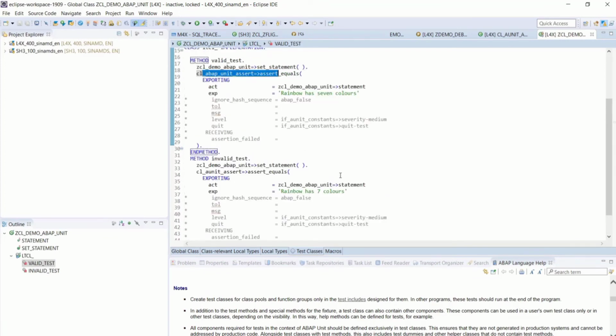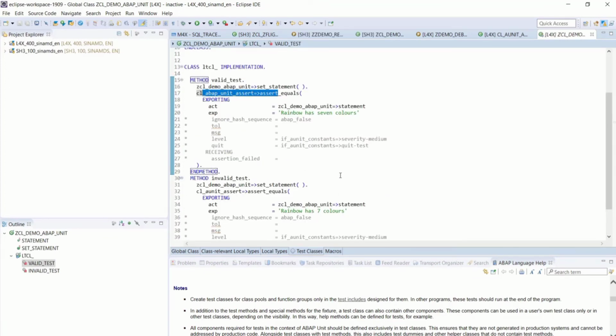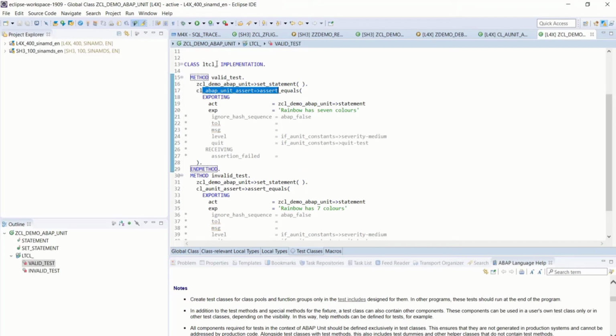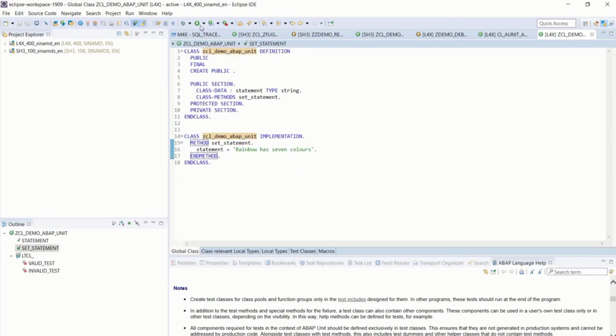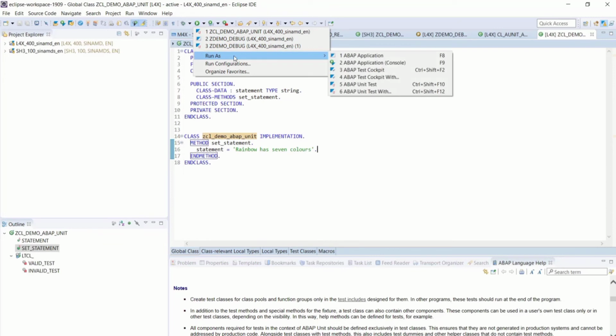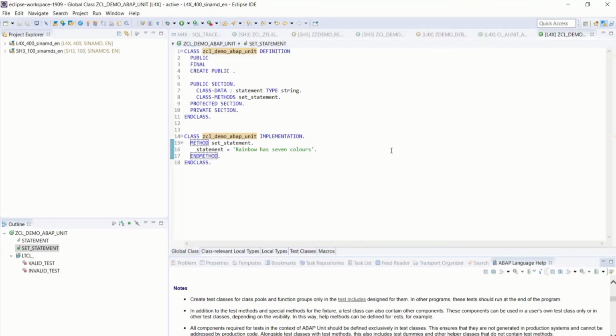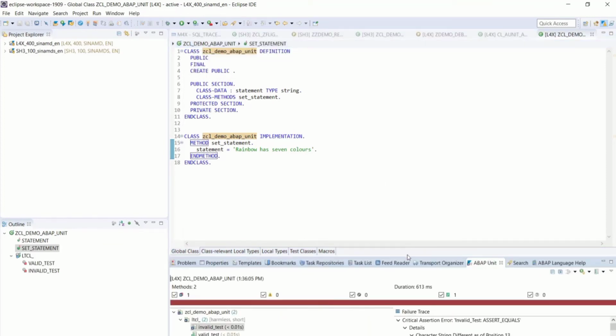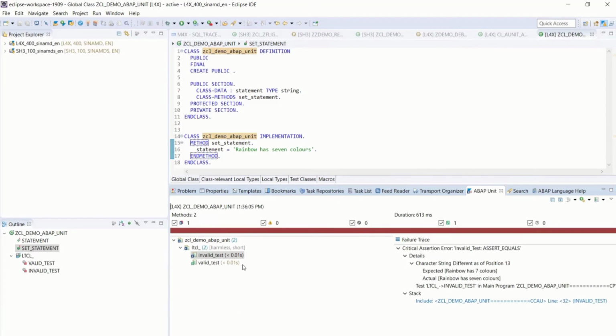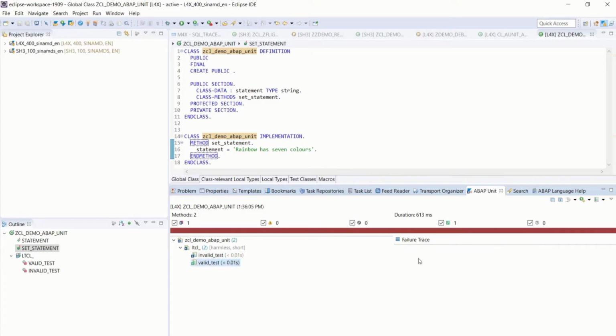Now, how to execute this? I'll activate this class and I will execute this with Run As ABAP Unit. We see the results here. For invalid, it has the actual and expected. And for valid, since everything is matching, there's no issue here.